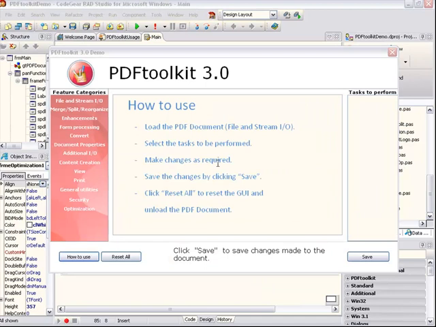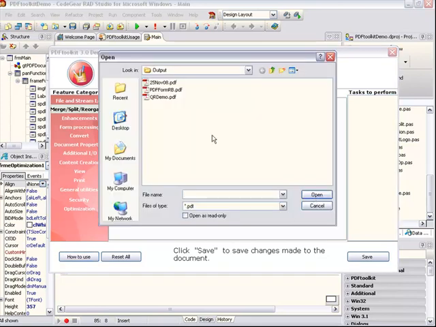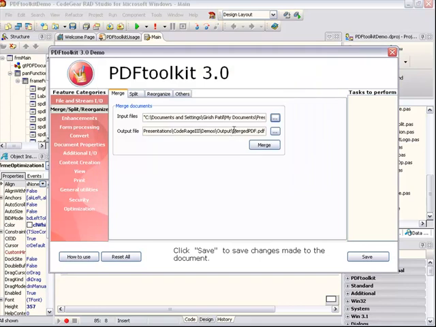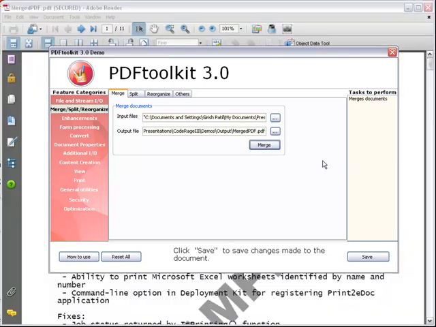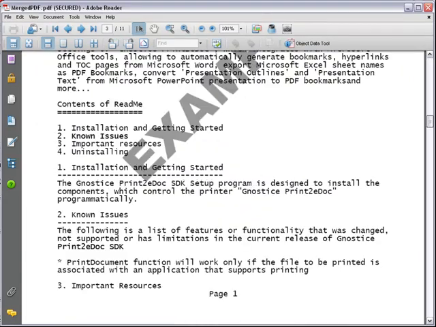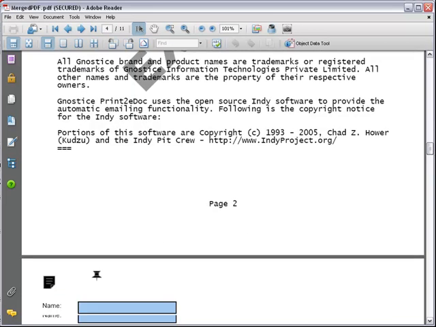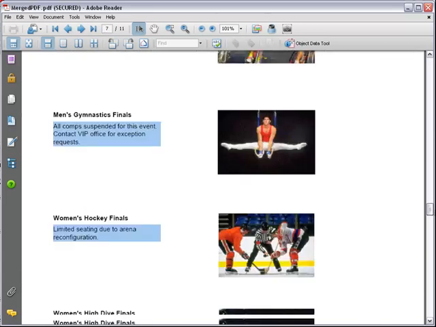Let's execute some of the functions we saw in the code. First, let's merge all the documents that we've created until now. Let me select all of them, and I've just set up a file name for output, so we save some time. Let me hit the merge button, and in a flash we have the documents merged together. So you can see all the documents that we've created until now merged into one single PDF file.